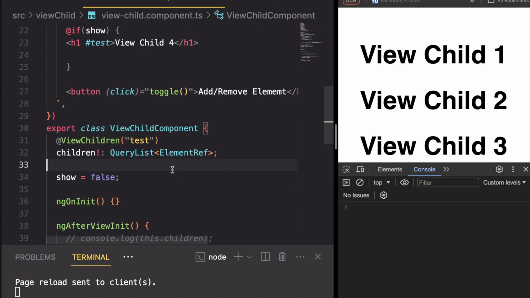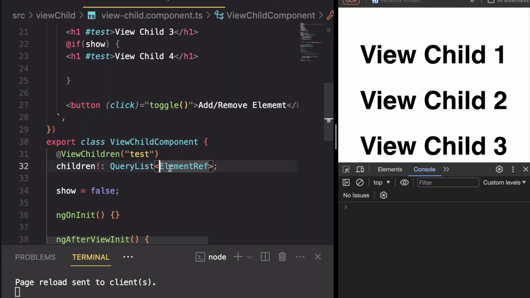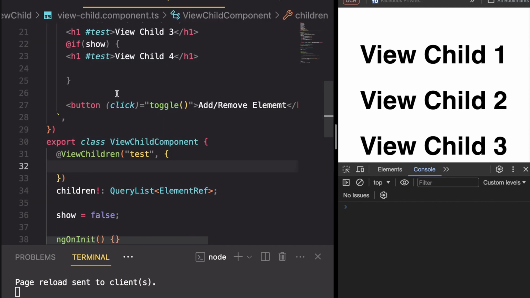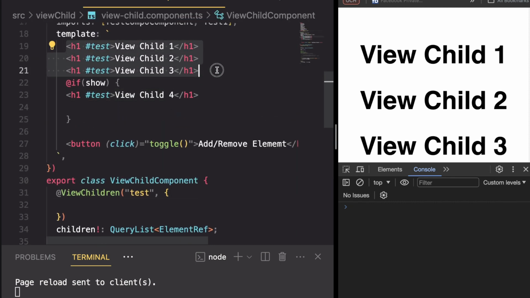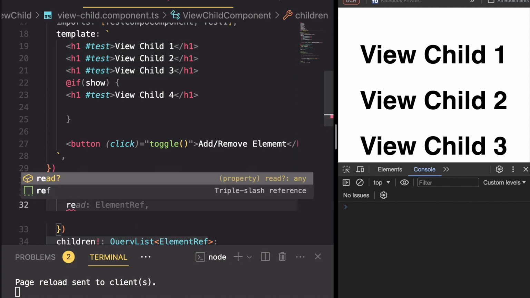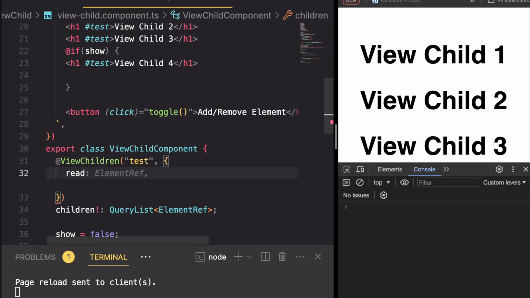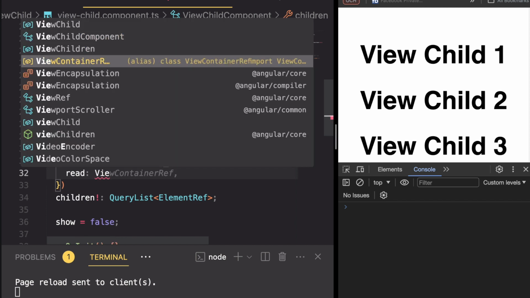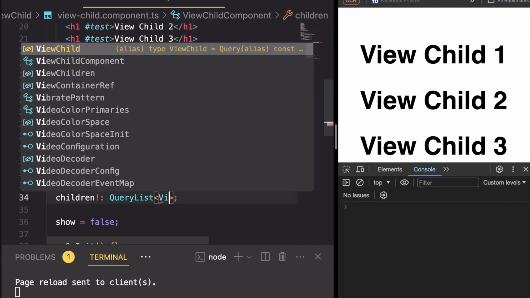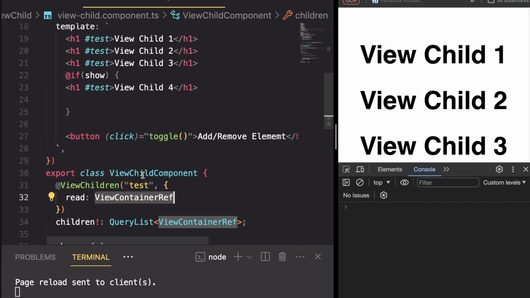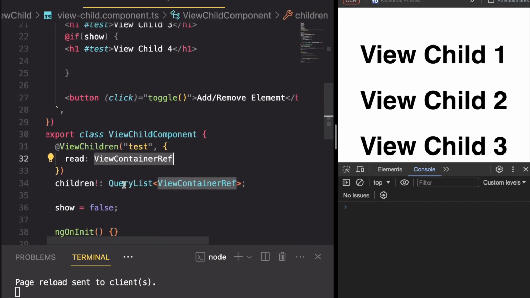Now we can use the read option in view children to read a different token. Here we are reading ElementRef by default, but if we want to read ViewContainerRef from the list of element references in the DOM, we can simply use the read option. We pass it as a second parameter, this object, and set the read property and then the value. Let's say we want to read ViewContainerRef. So here we'll remove ElementRef and add ViewContainerRef. So it reads the ViewContainerRef token from all the element references in the DOM.